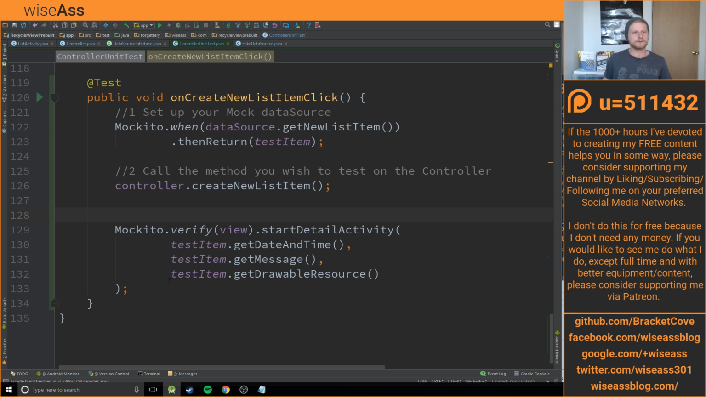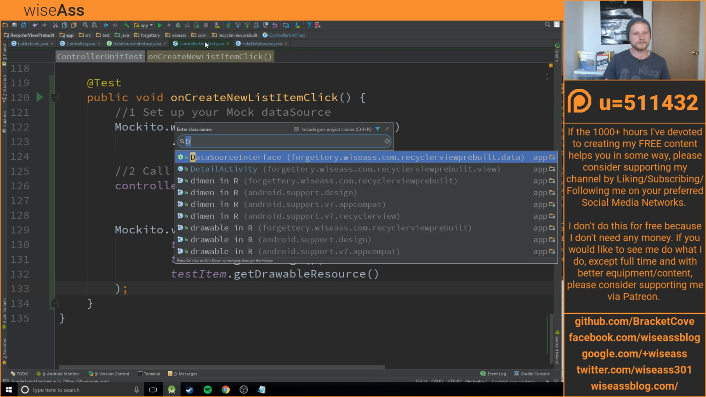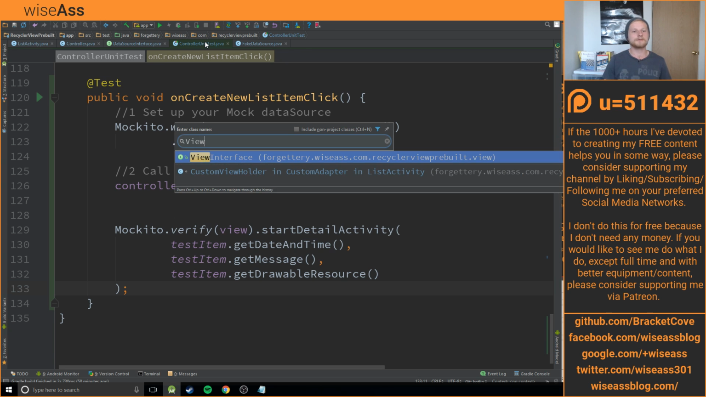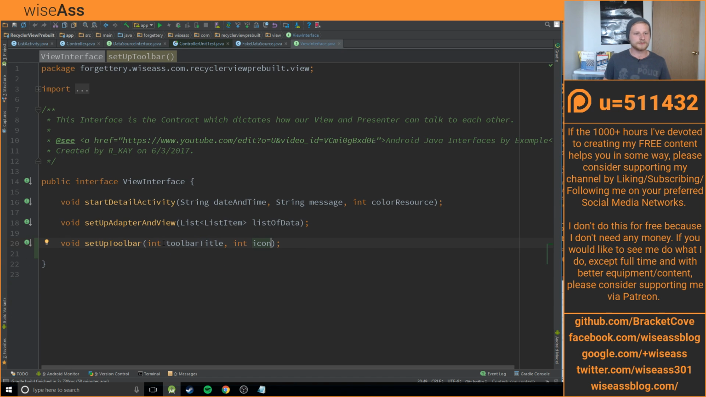Makoto.verify. So when I create a new list item, naturally I'm going to want to add it to the user interface, I think is a safe thing. So let's see, did I create a method on the view to add a new list item? So I'm going to open up the view interface, and the view interface is of course the contract. So this is the first place I'm going to look to see what my view is supposed to do.